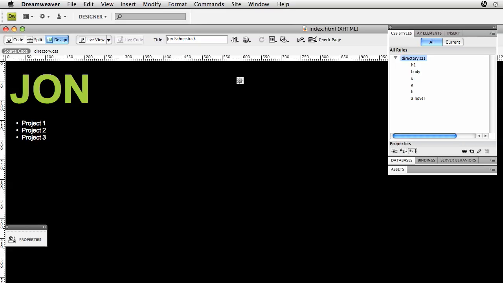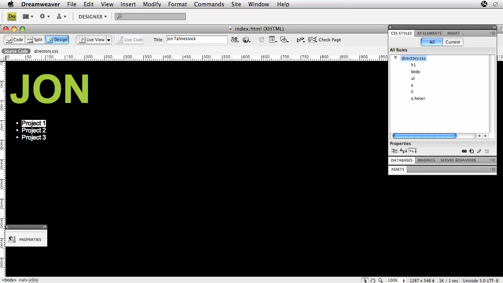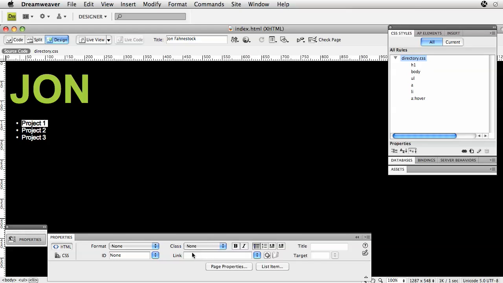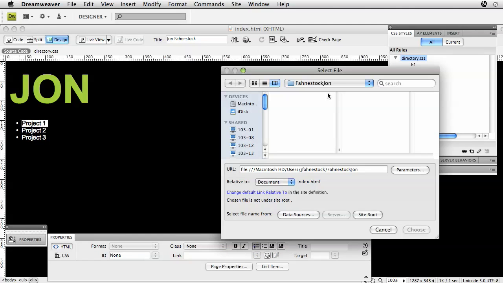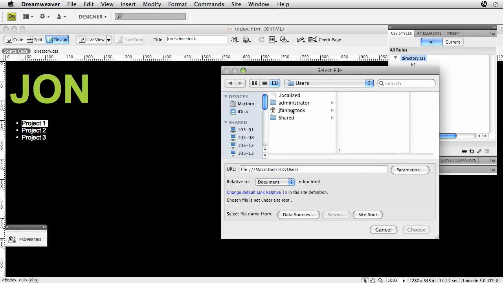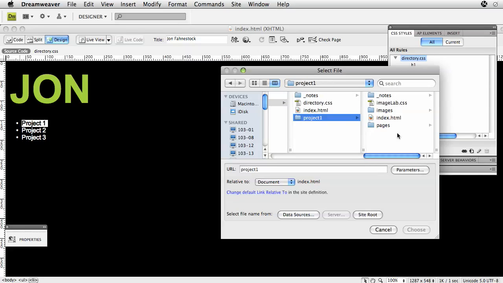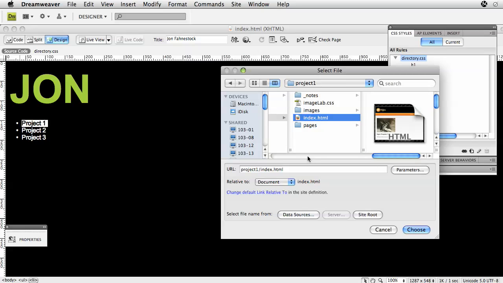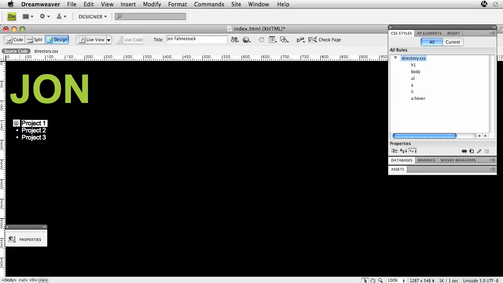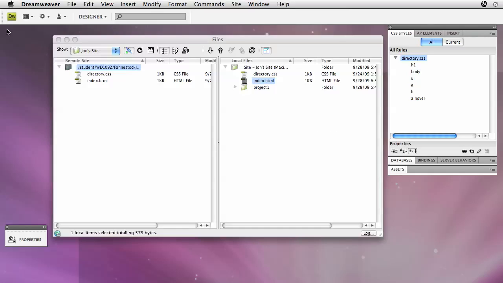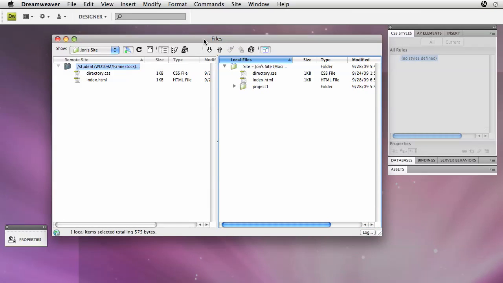So I've opened up this page, and I want to update the link, because unless I've changed it, it's not going to work. So I'm going to select that. I want to click Project 1, open up my properties palette, and under link, I want to find that index page. So here I am in index, and then I want to link to that project folder, that index page in that project folder. Say choose. Alright, so I'm linked up, so I'm going to save that, and I'm going to go ahead and close it and go back to my files palette.